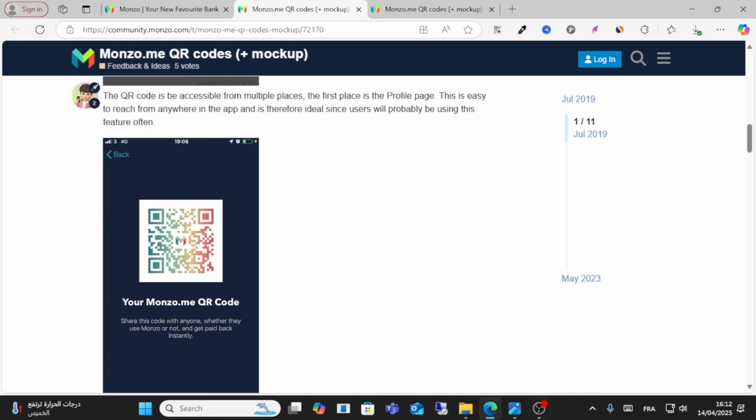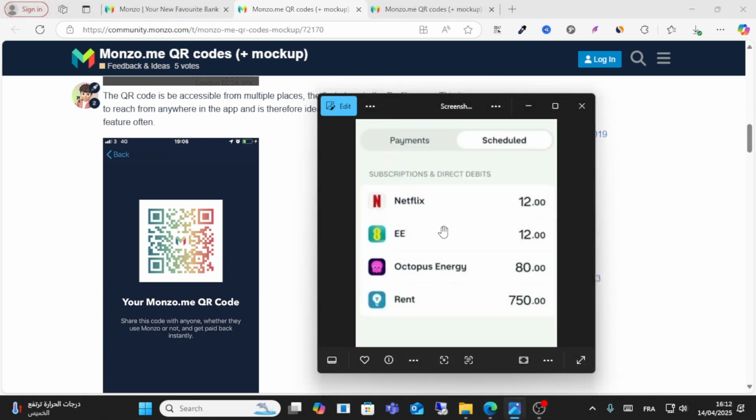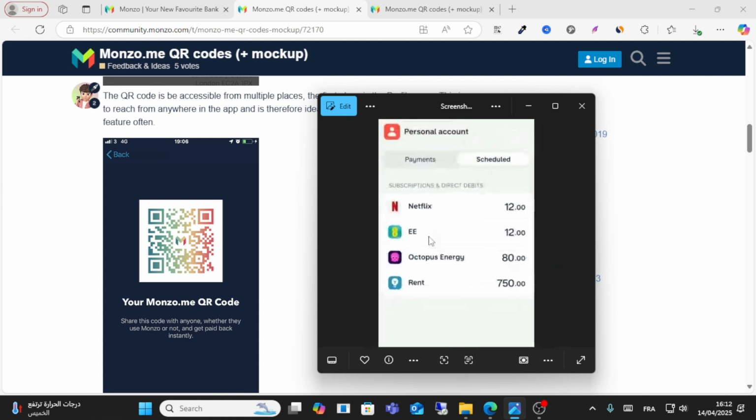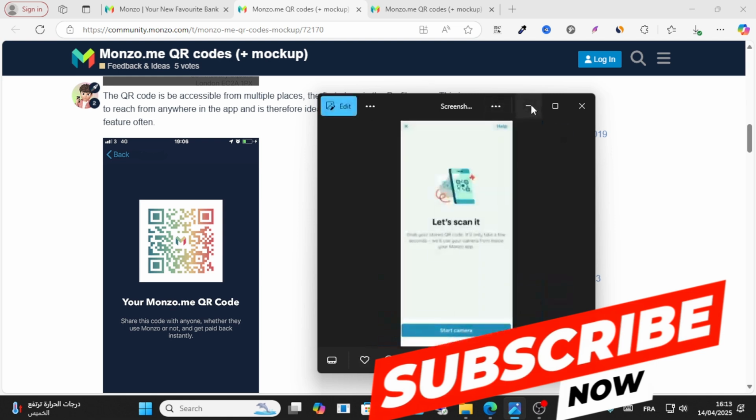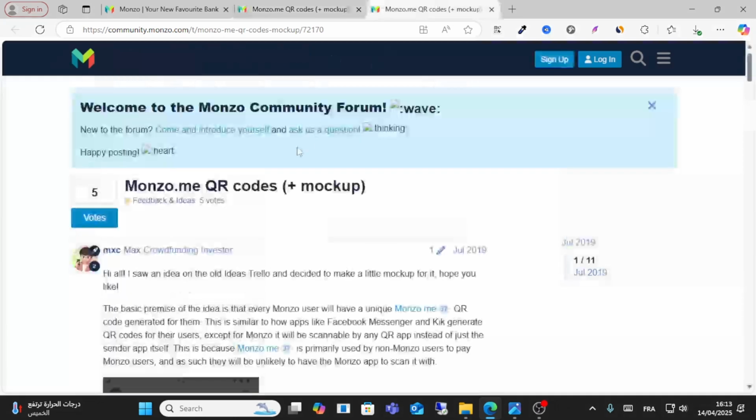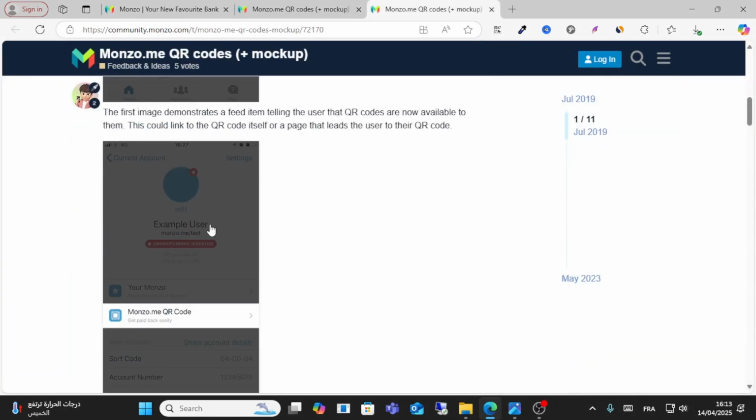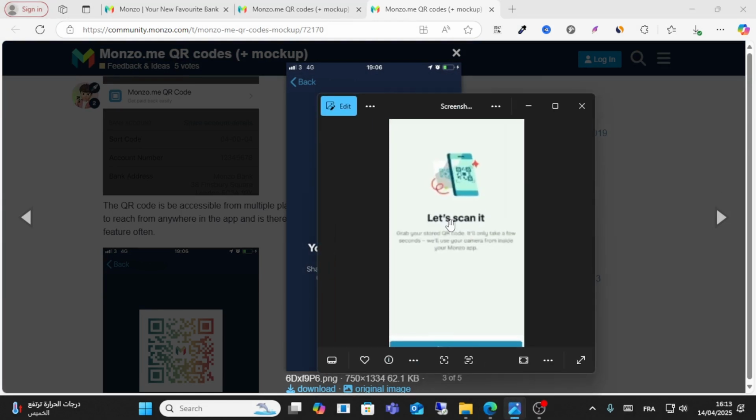So guys, to get a QR code, open your Monzo app, log in, and look for the payment option. From the payment option, you see an icon located at the top. After that, scan the QR code and you can get paid by QR code, or you can click on request of payment. As you can see here, you can click on request of payment and then you can get a QR code from a request payment, and after that scan your QR code.